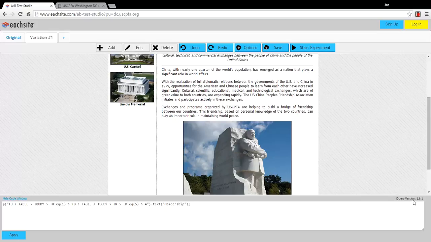On the right side, you will see the jQuery version you should use. EachSite A/B test requires jQuery. Our studio can detect the jQuery version you use on your website. If your website doesn't use jQuery, it will automatically append the latest 1.x version of jQuery to it. If your website already has a version of jQuery, we will use your jQuery version without appending any additional jQuery library to it.